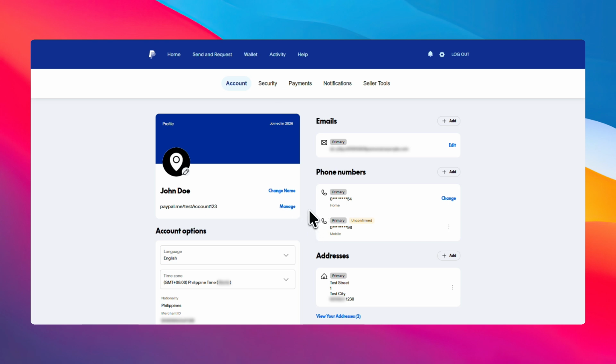Small privacy settings like this can make a difference if you want more control over the personal information connected to your account. That's all you need to do to hide your mobile number on your PayPal profile.